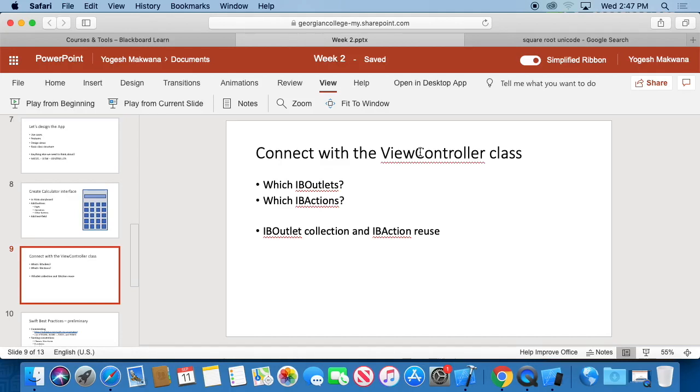So anybody remember what an IB outlet is from last class? So what did we do in order to be able to change the text of the label last week? We did an operation with our mouse. We did a control drag into the view controller, and we created what was called an outlet, IB outlet.